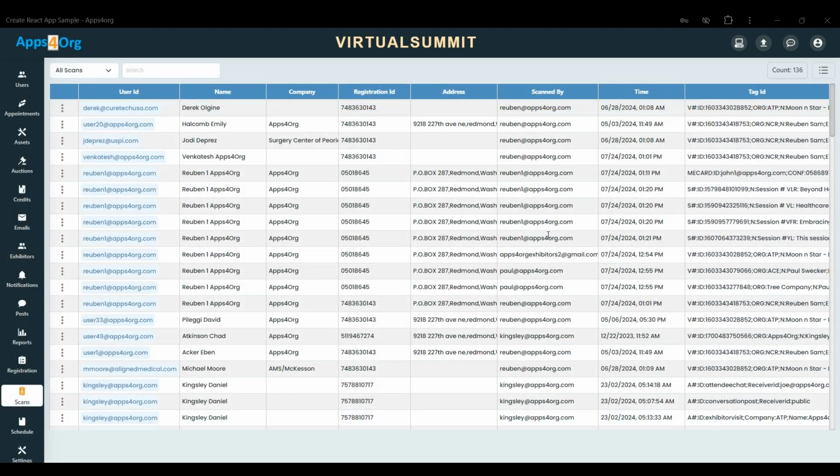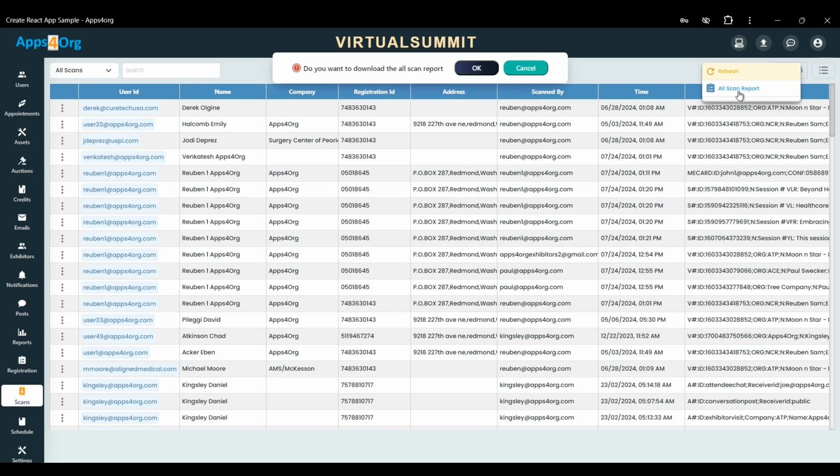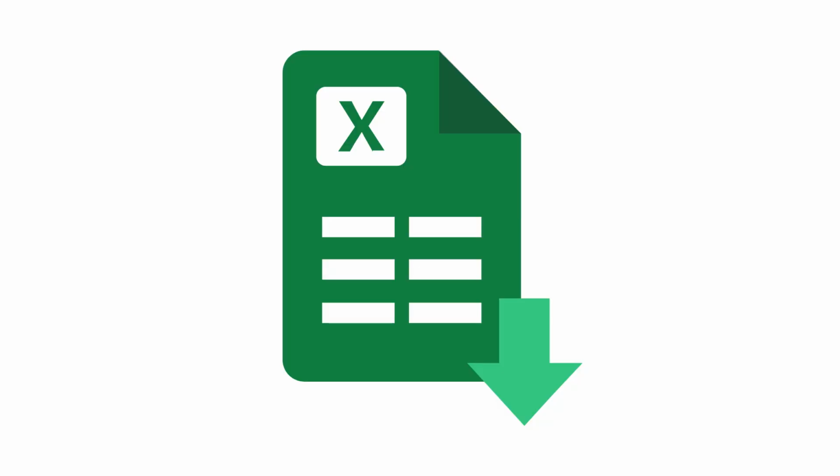To download the leads report, select the menu on the right side of the page. Click All Scans Report and click OK. An Excel file will be downloaded so you can view the report.